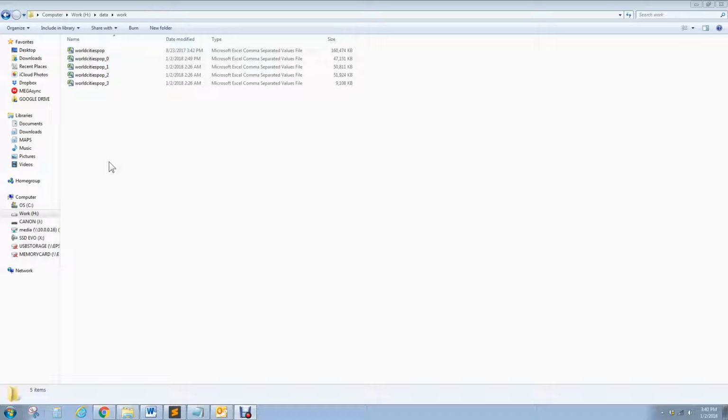So I had to use a CSV splitter. It broke the master file up into 4 files, each with 1 million records, and the last file I think has about 200,000. So today, what I'm going to be focusing on is combining these in Excel.